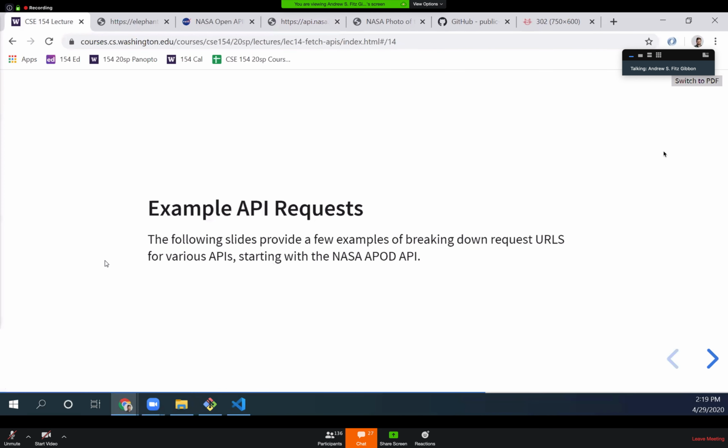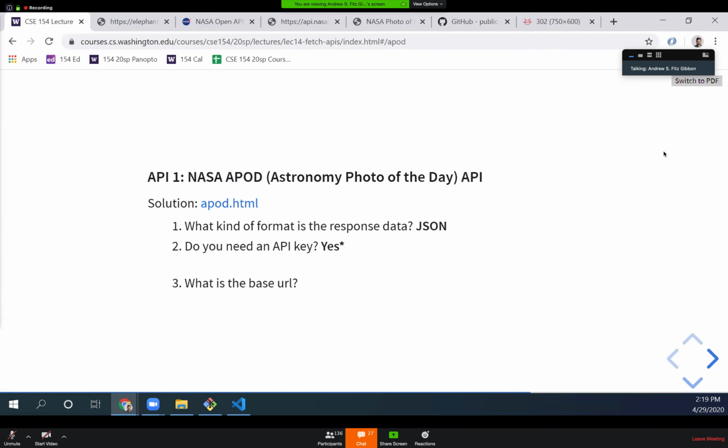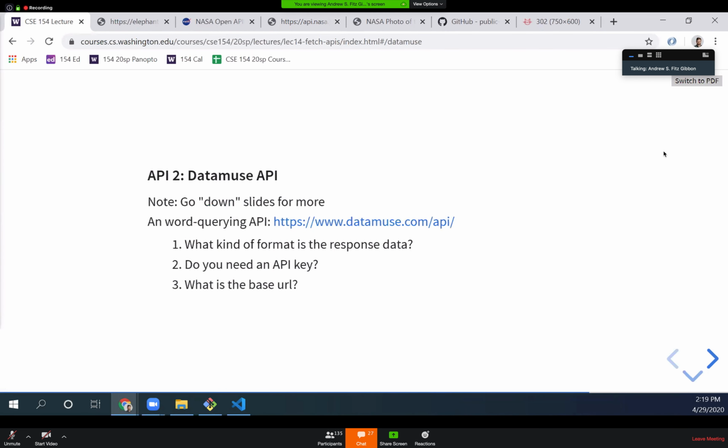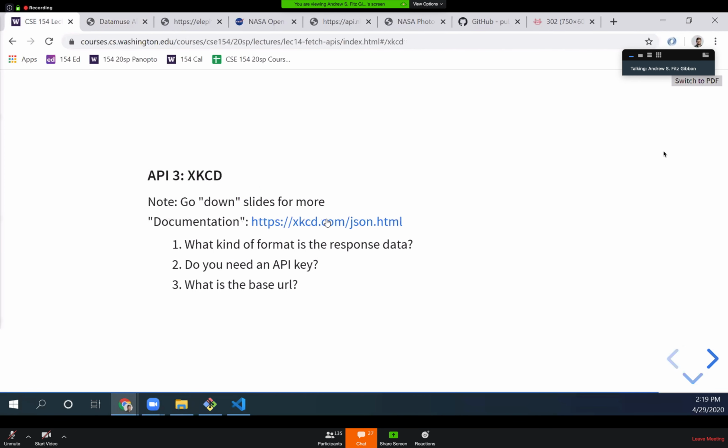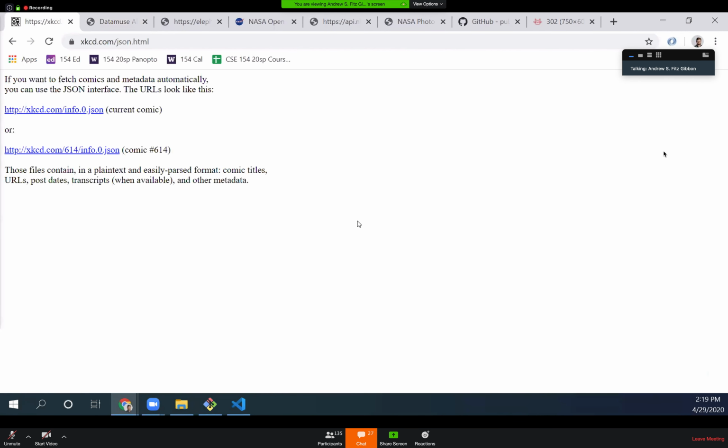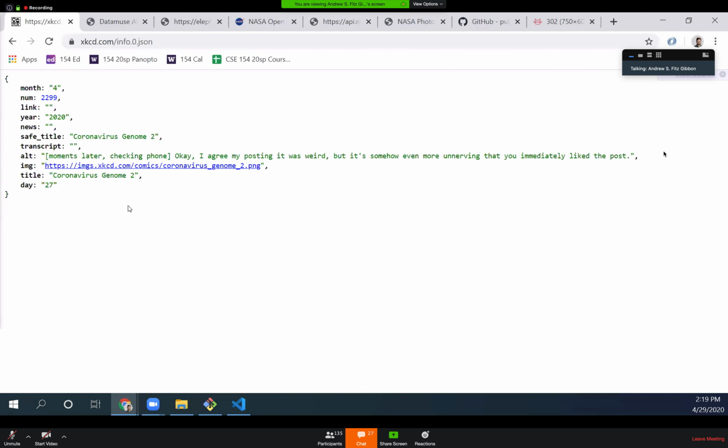So we looked at the NASA API. There's lots of different APIs out there. There's this data for searching about words API. There's the xkcd API, which returns JSON for the current comics, for example. Lots of different things have APIs, and it's kind of fun to look around and see what different ones do.